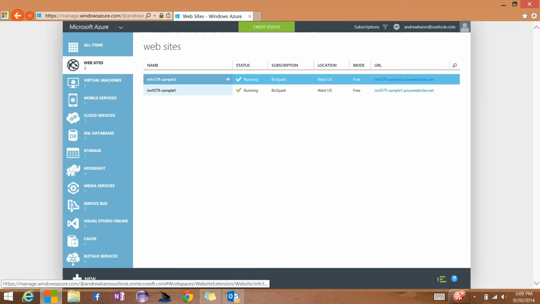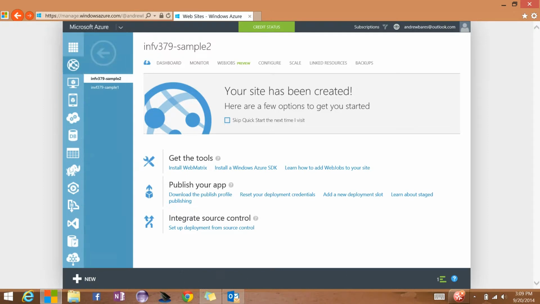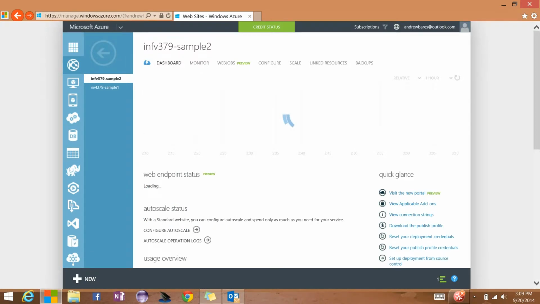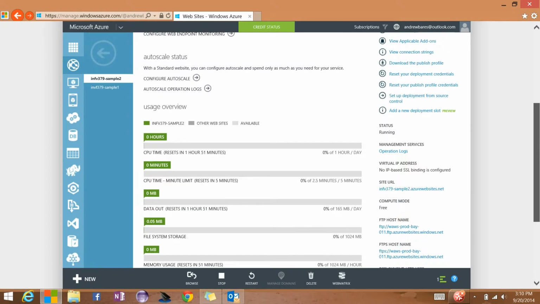Once your website is done creating, go ahead and click on it. You'll see in the dashboard that you have a URL that you can go to visit your website. Unfortunately, right now it's completely blank if you visit it, but at least you know it's up and running.